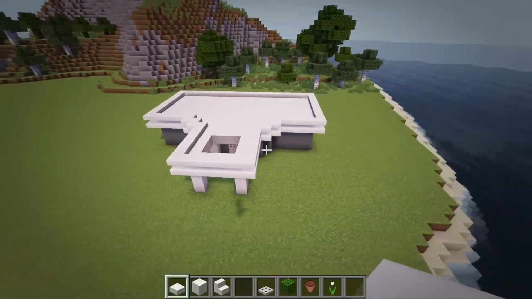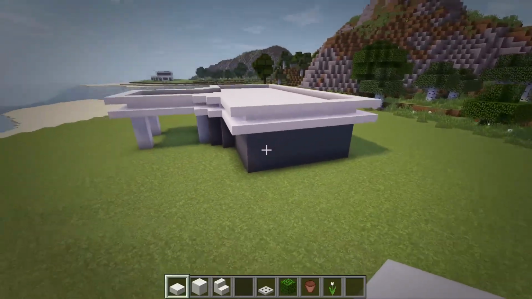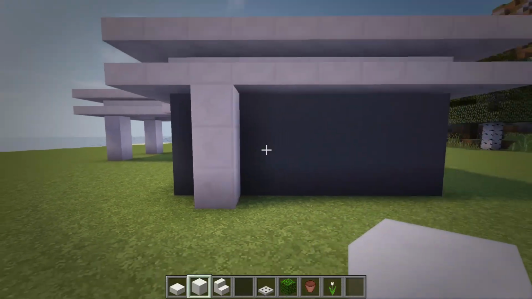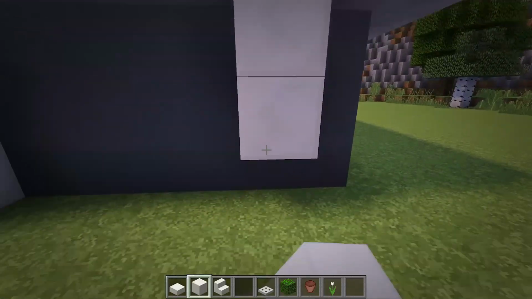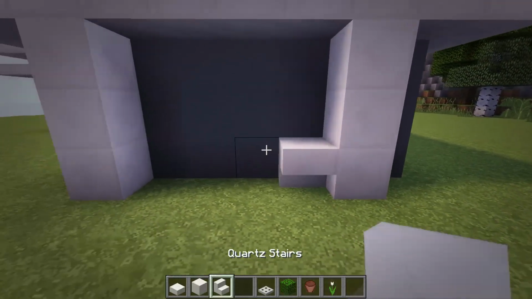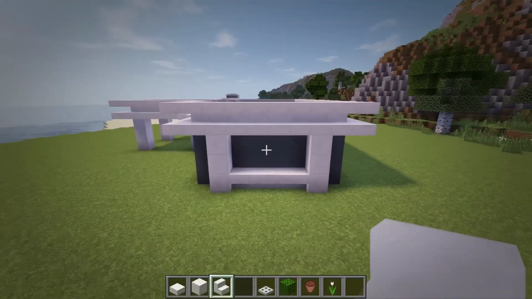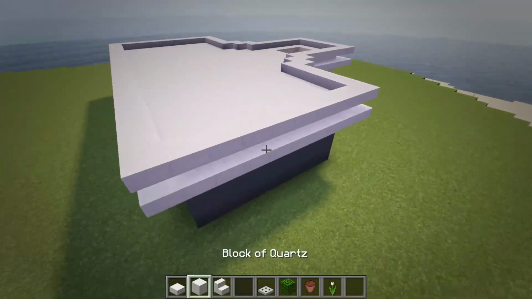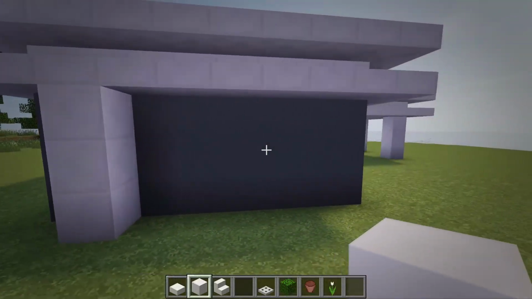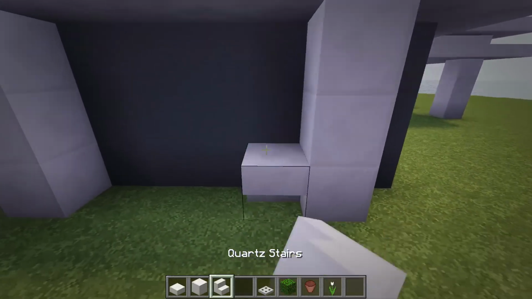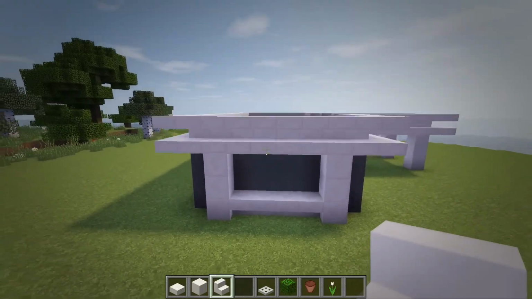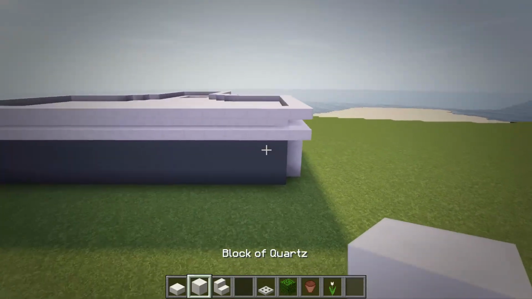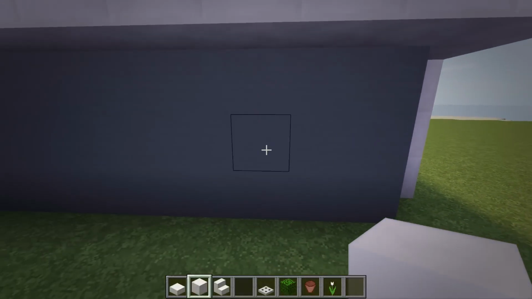Now let's head over to the right or left side of the building and add 2 quartz block columns along the walls a block over from the corners, and also place upside down quartz stairs between them. Then at the back of the house, also add another 2 columns that are 5 blocks over from the ends of the walls with stairs between them as well.